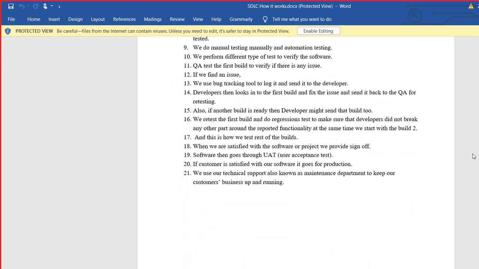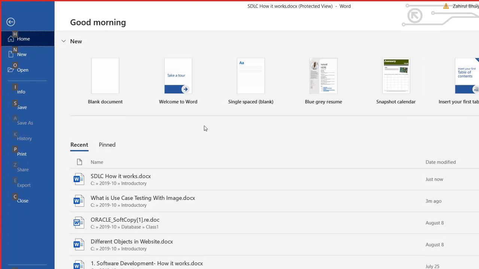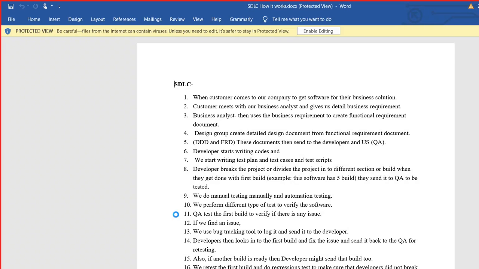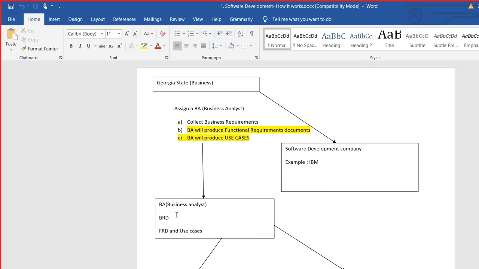I think this is not the right document. Let me bring the right document. Give me one second. Software development, how it works. Okay, this is the document. So what was our initial discussion? Let's say Georgia State needs a software.